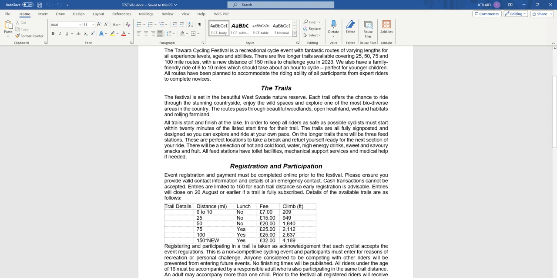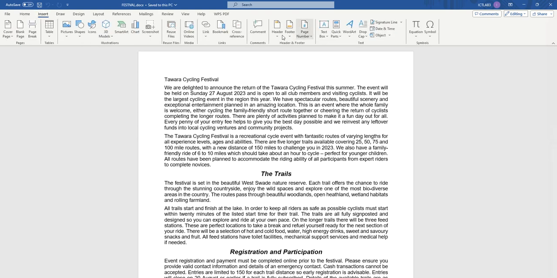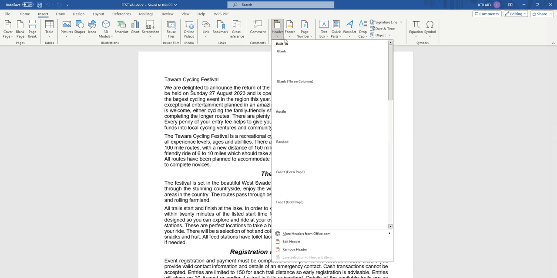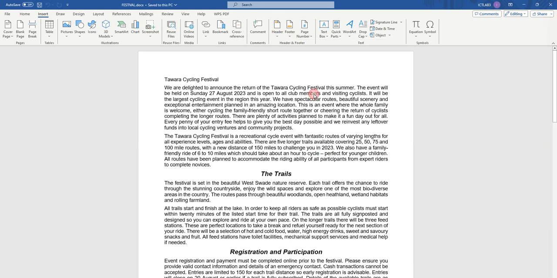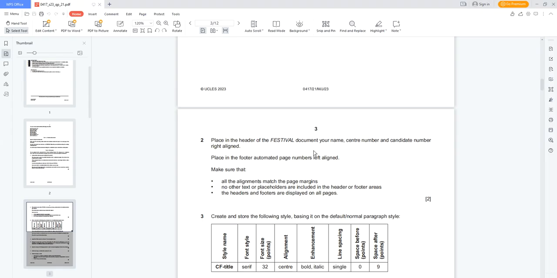Right aligned. So what you can do here is click on Insert, then you will see Header, then you can choose this option, which is the 3 columns. All right. Then in the right align, you place your name, then your center number as well as your candidate number. You place it here. Then look at the question again.